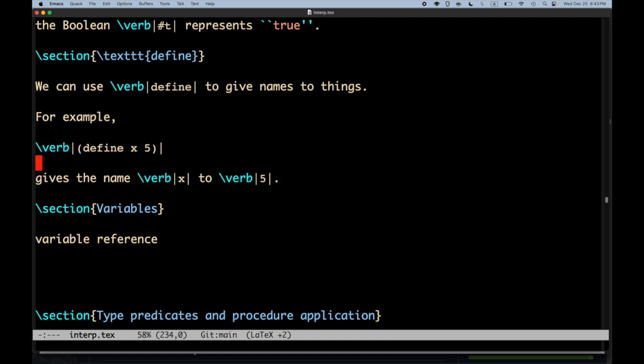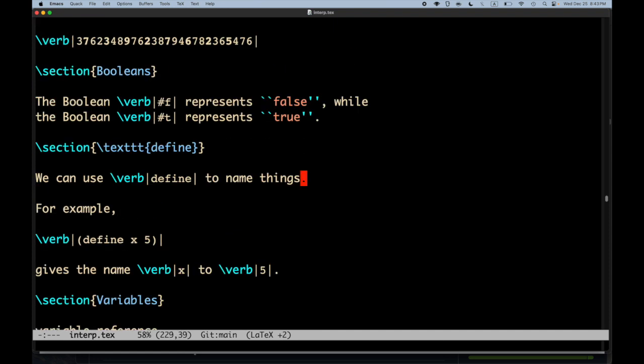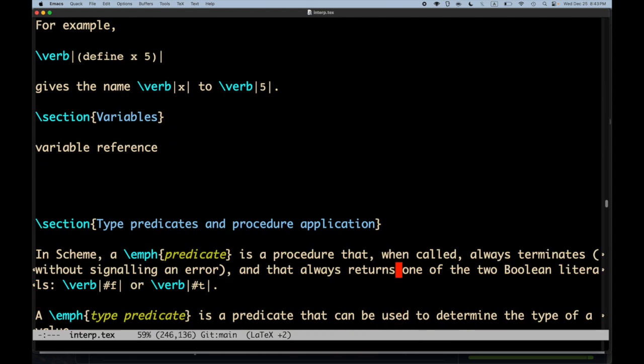I could just say to name things. So now I'm using things as like a loose technical term. To name numbers or booleans, I could say that. For example, define x 5.